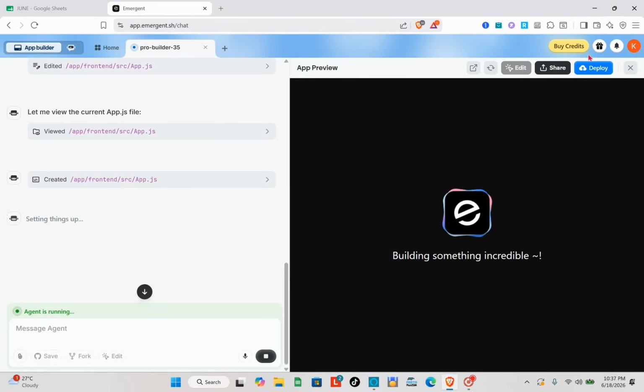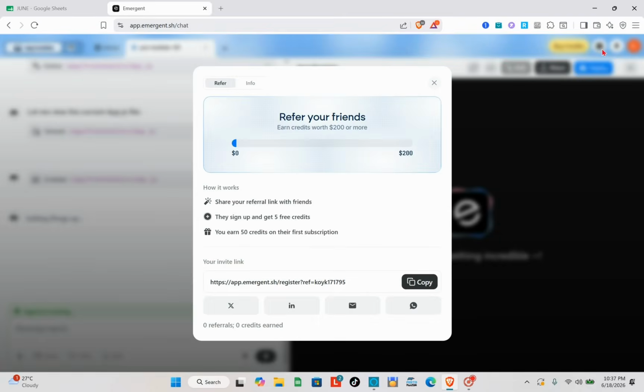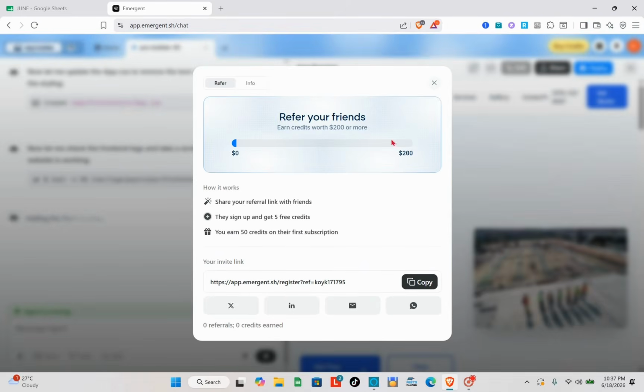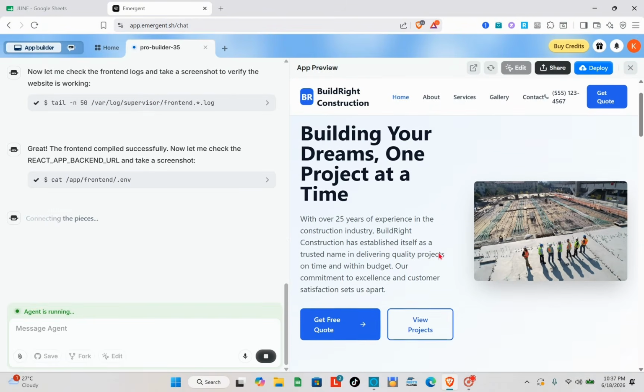Here at the top, you have this gift icon. If you refer this to your friends, you can earn credits worth $200 or more. You'll be able to see that right here. Now let me just check my website.